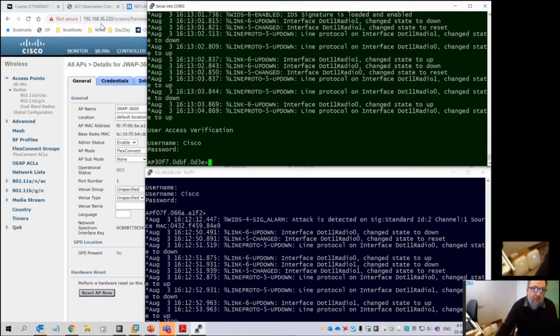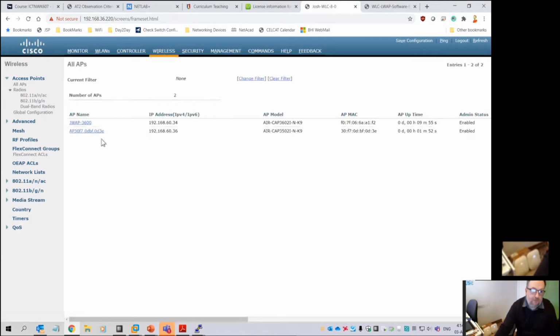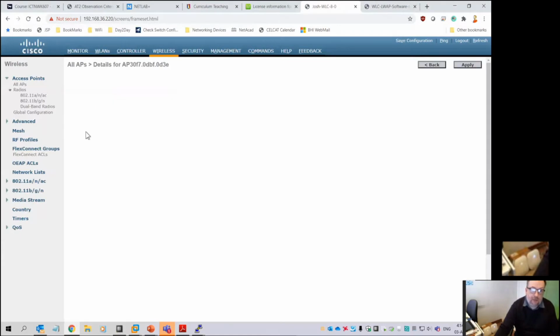This guy's being a bit recalcitrant. Why isn't he joined? Oh no, there he is. So we'll leave that there because I can't change it. Now, they're on VLAN 60, like I said. So the first part of this lab we have to do is set him to Flex Connect as well, otherwise we'll never join.